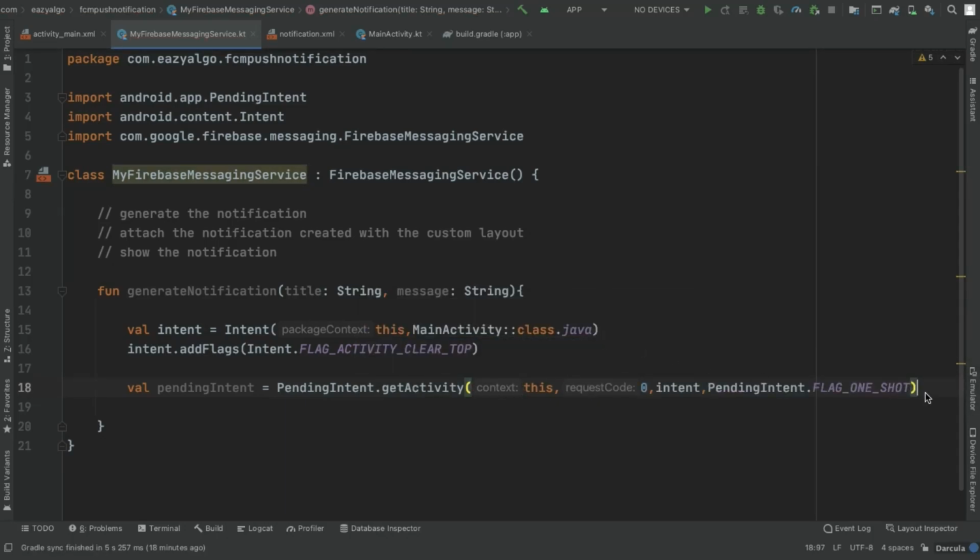We use a pending intent when we have an intent that we have to use in the coming future, and this is how we create it. And here we have PendingIntent.FLAG_ONE_SHOT. Flag one shot indicates that we just want to use this pending intent just once, because when the user clicks on the notification, the notification just gets destroyed. So it says that we just have to use this pending intent once. Okay, so we are done with the pending intent.